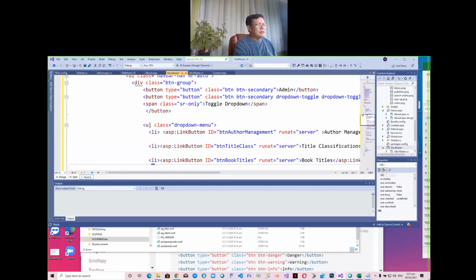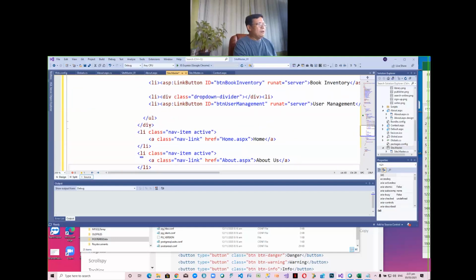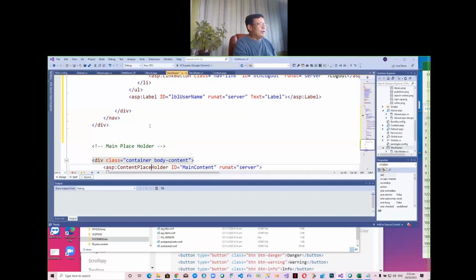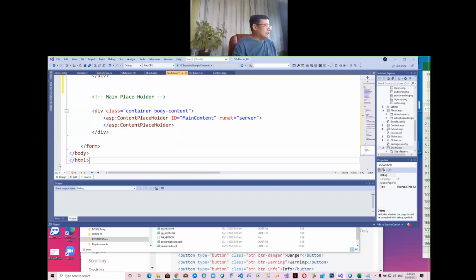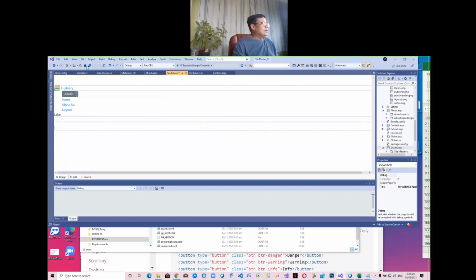Book titles. Meron ba tayong, let's look for some, home. Okay, we have home. And then the logout button, we'll have to remove the on click first because we don't have an event handler. Okay. You have any other on click? Let's look at the design view. Okay. So ganyan. Let's try to run this.